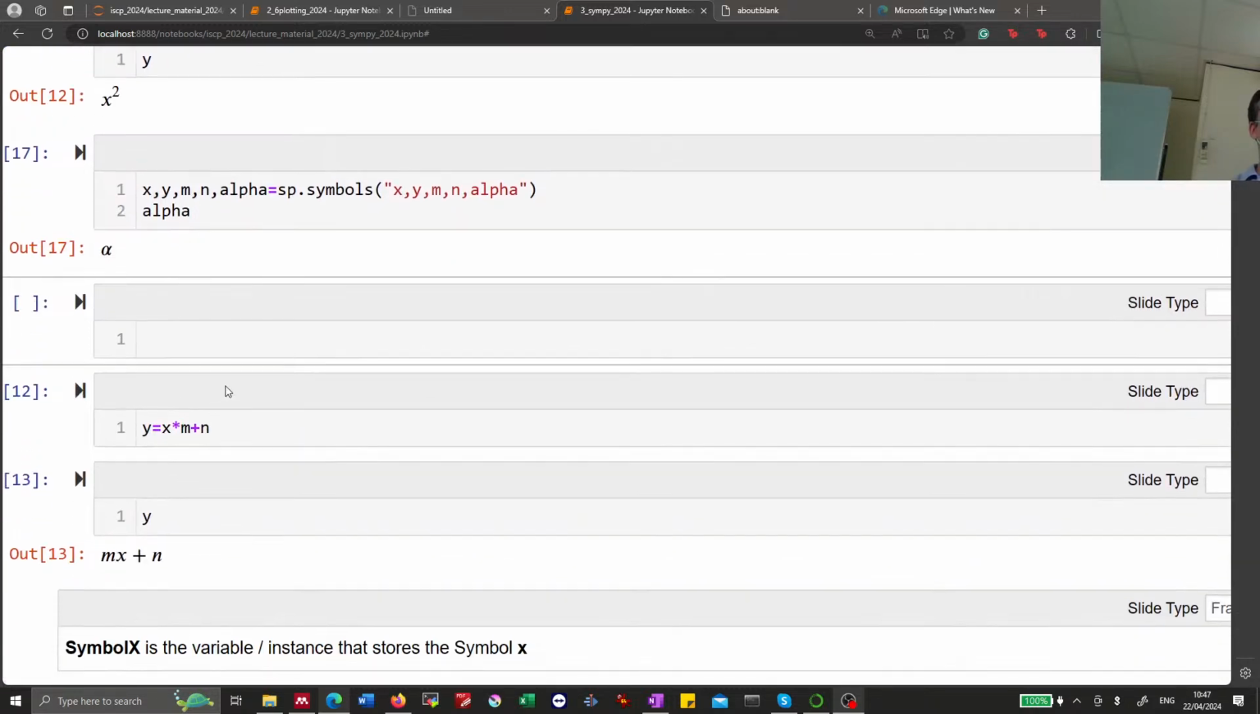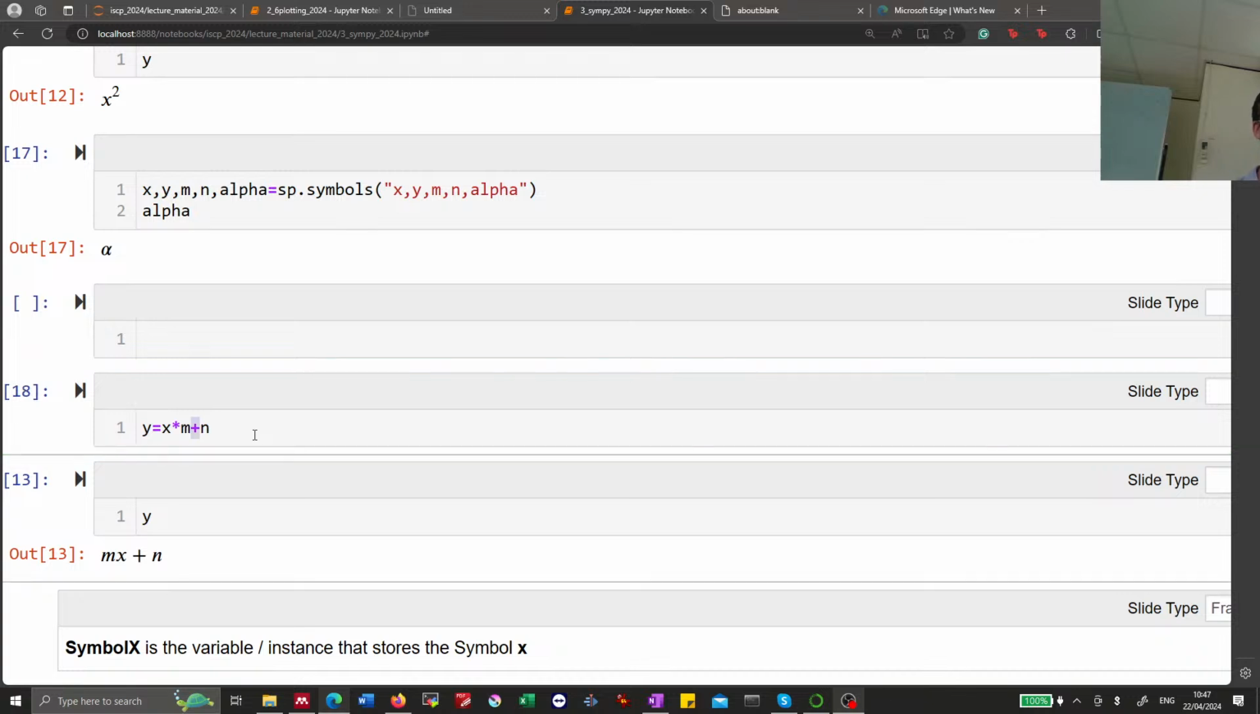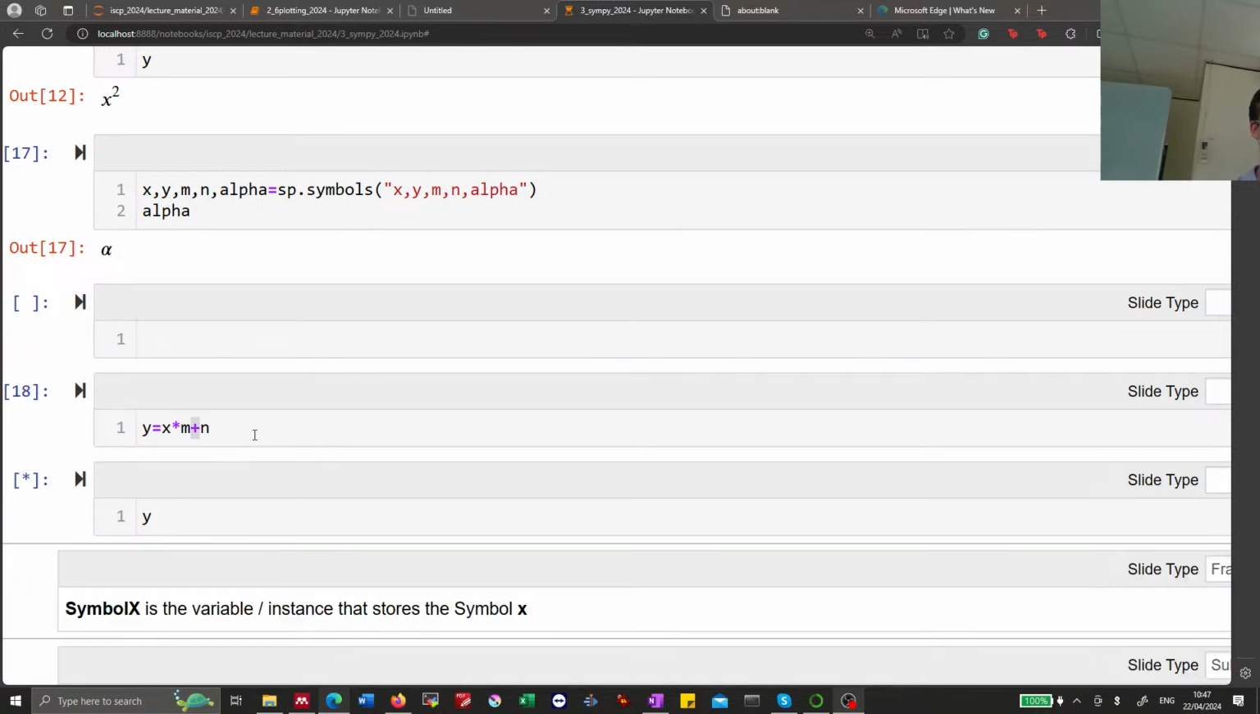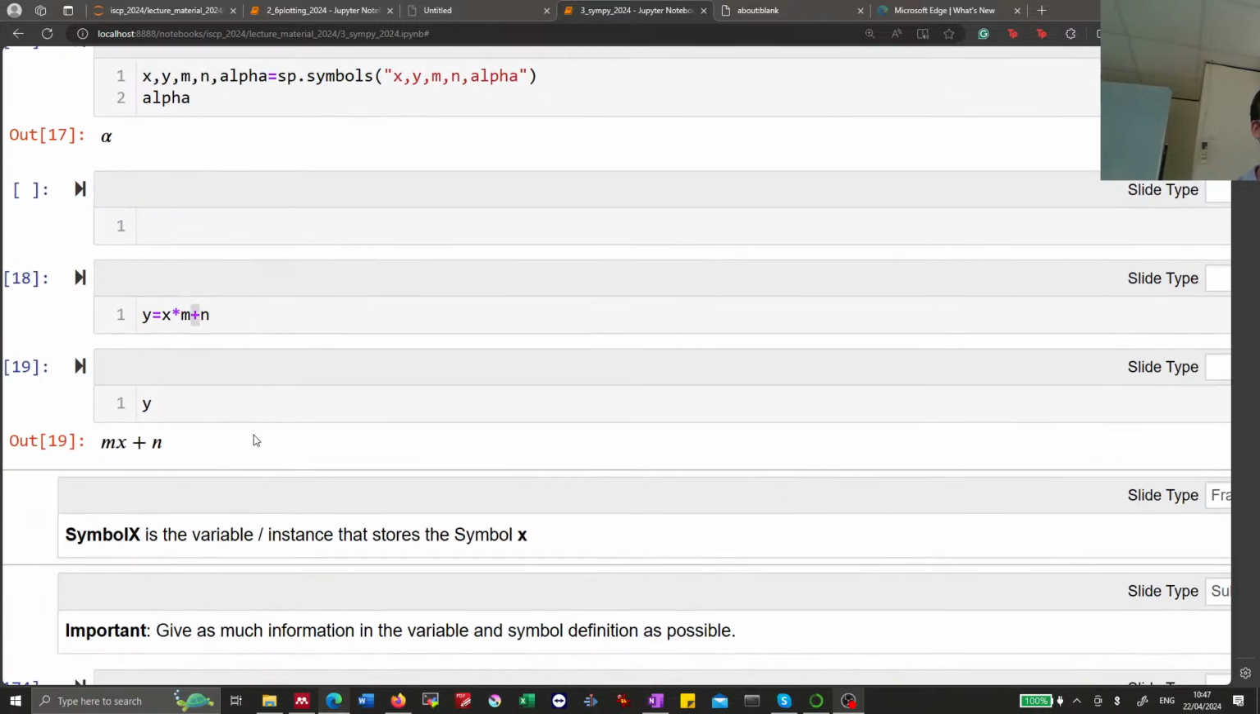So now when we have the symbols, we actually can combine them to equations. So here I have a very simple equation. I know x times n plus n equals y. I call what's in y, and I know, yes, mx plus n. That's a linear function. You know m and n are parameters, and x would be your variable.